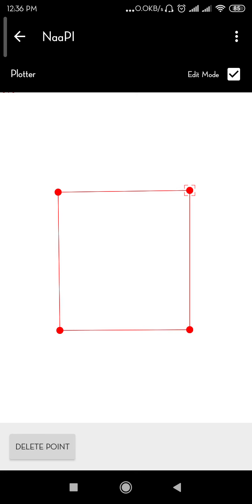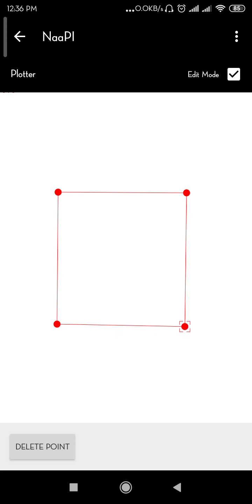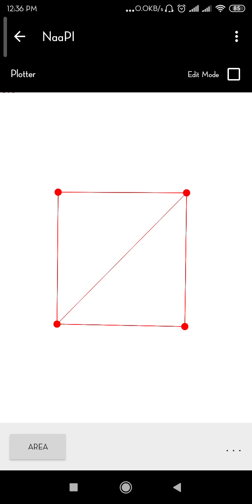Just click on the edit mode and shape your figure like in the real field, and just uncheck the edit box. Now you have made this square figure, and it will prompt you to give the diagonal line. So just click on the two opposite corners and all diagonals have been drawn.